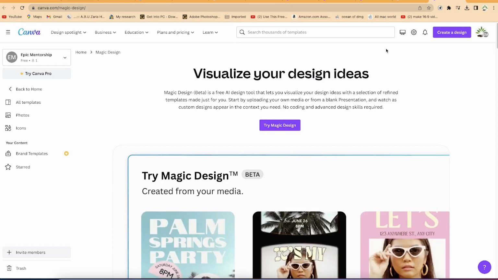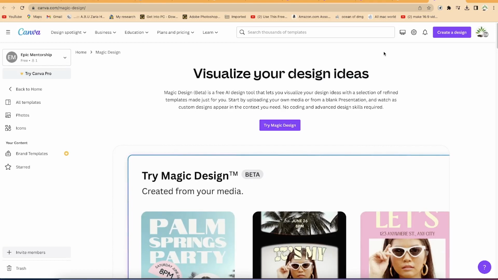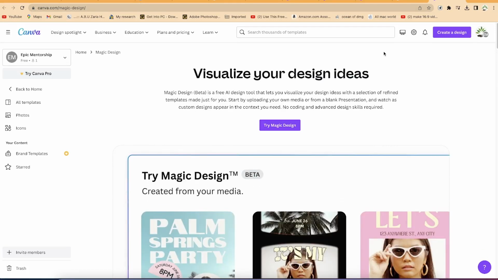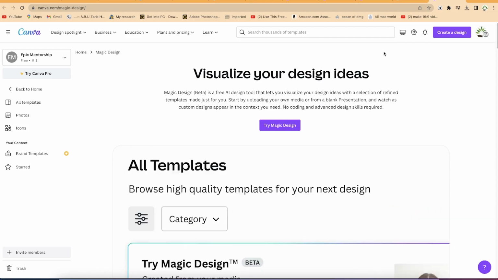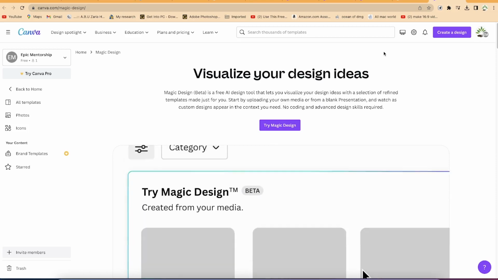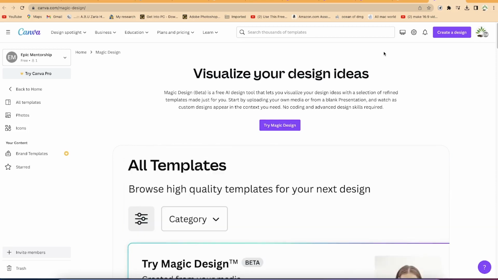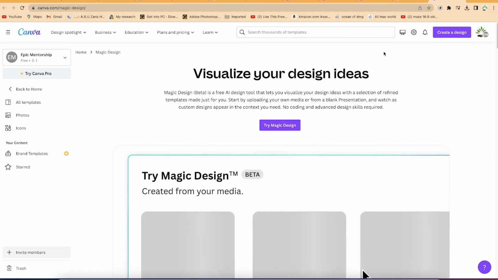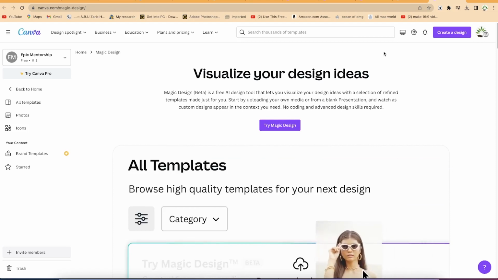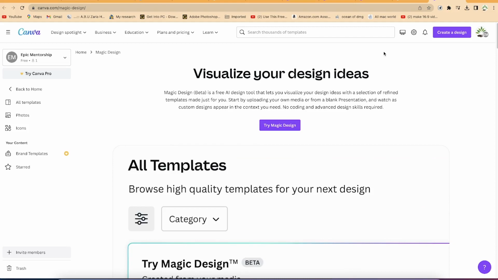Okay, so for your information, Canva had just released the Canva Magic Design. Magic Design is a free AI design tool that lets you visualize your data ideas with a selection of refined templates made just for you. You can start by uploading your own image and watch the AI tool customize everything into a text, into an image, into even generating an exceptional presentation for you without the need for any skill or any design idea. You just have to know the basics of using Canva.